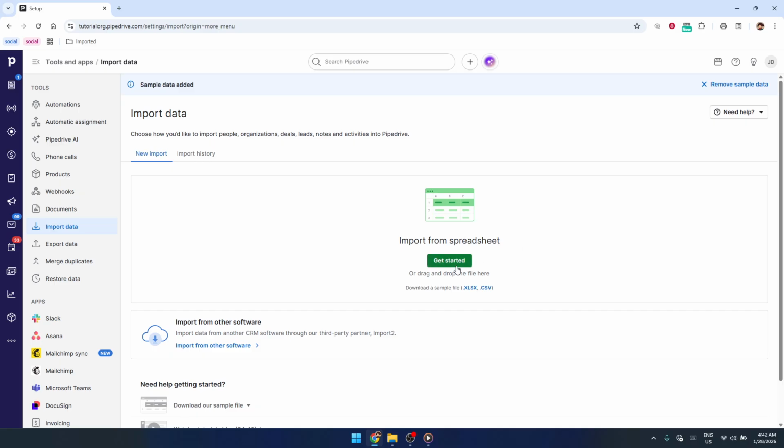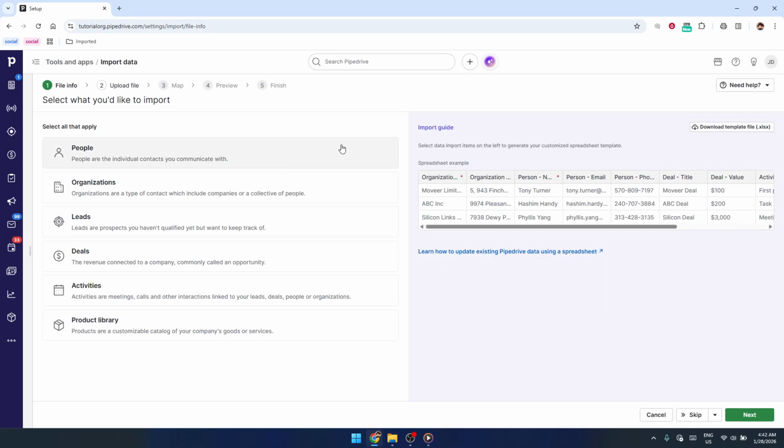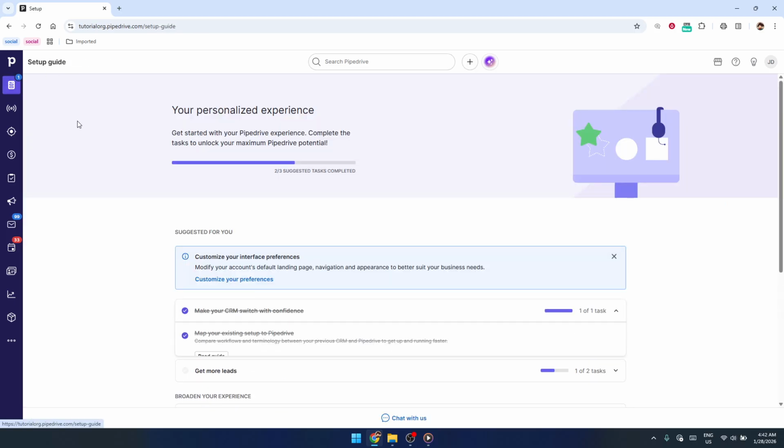Take a moment to review your columns so they match Pipedrive's fields, like person name, email, and deal value. The cleaner your spreadsheet is before upload, the less cleanup you'll have to do later. Once you confirm the mapping and start the import, Pipedrive will bring that information into your account and organize it for you.